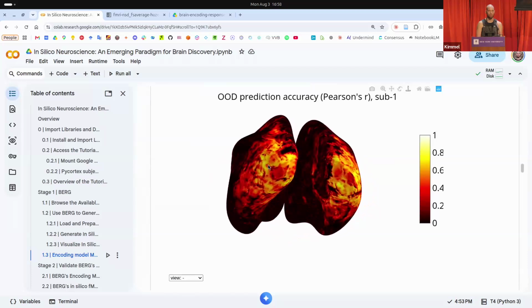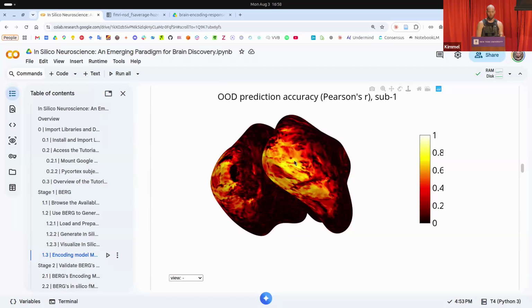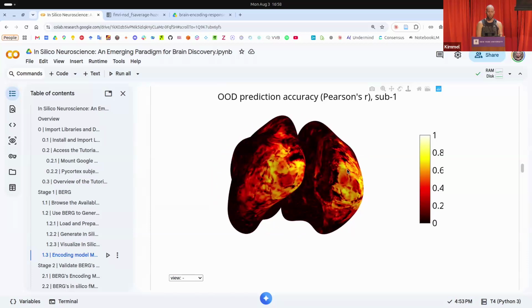So this is encoding models evaluated on NSD synthetic, and you see that accuracy is lower, but it's still present, especially in visual cortex. So why is this important? Again, if you want to use these encoding models, you want to know that their predictions generalize to stimuli that you might be using for your experiments, but also importantly, you might want to know how good they are in generalizing out of distribution, because it might be the case that you want to run in silico experiments using stimuli that are quite different from the stimuli on which the models were trained.